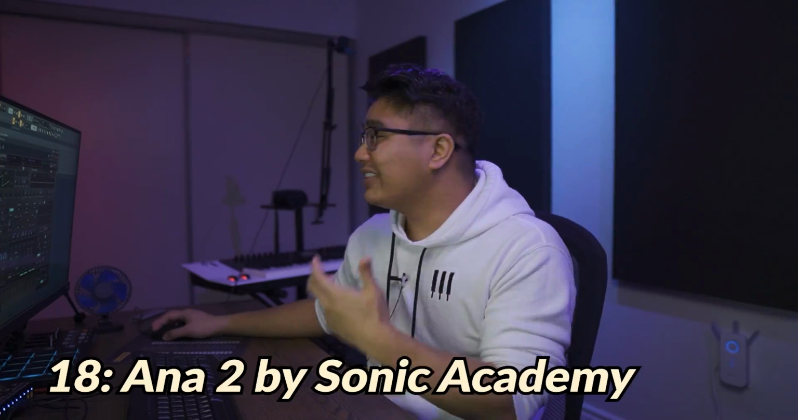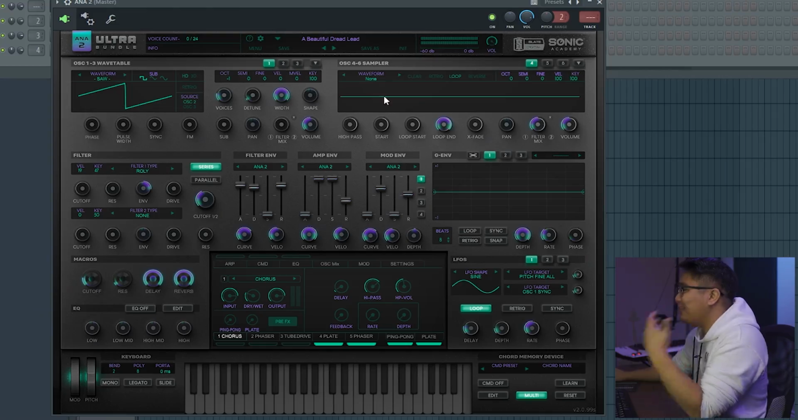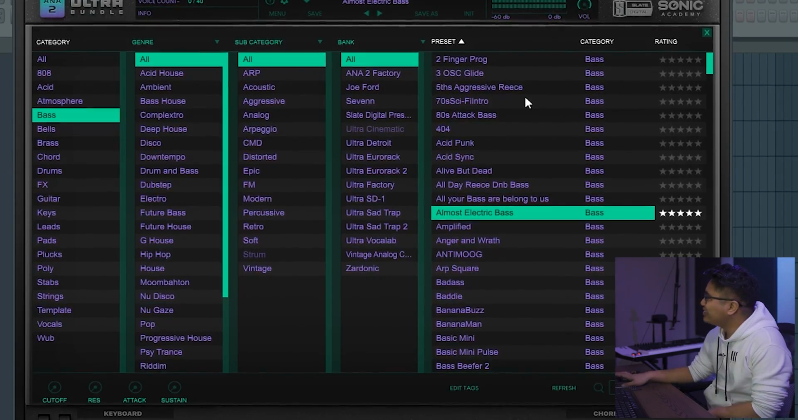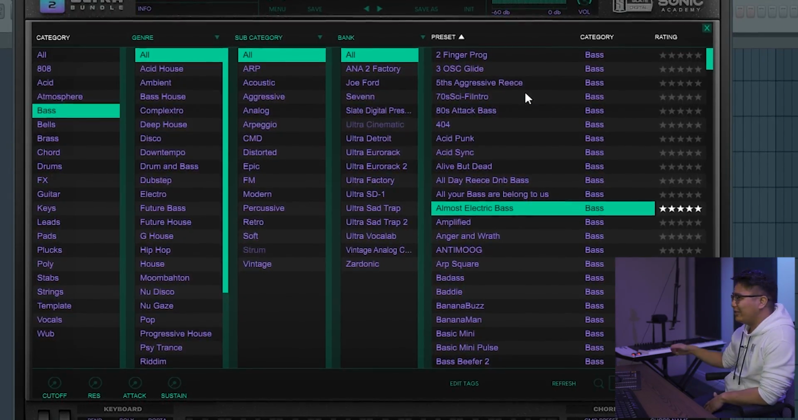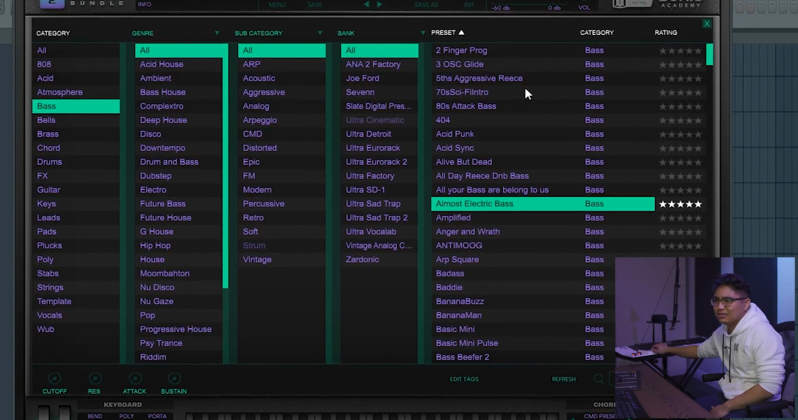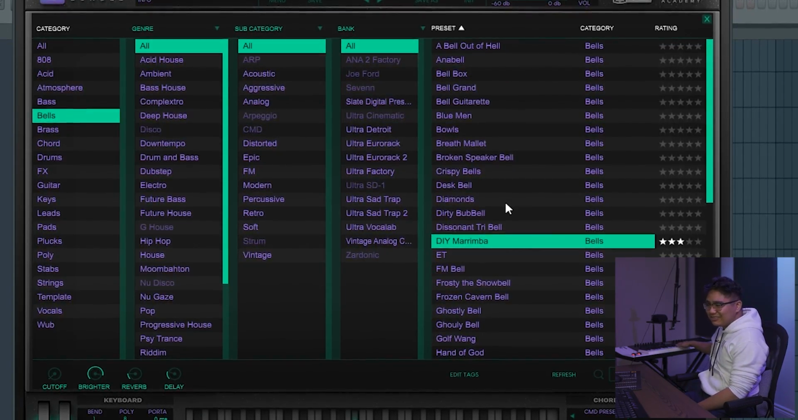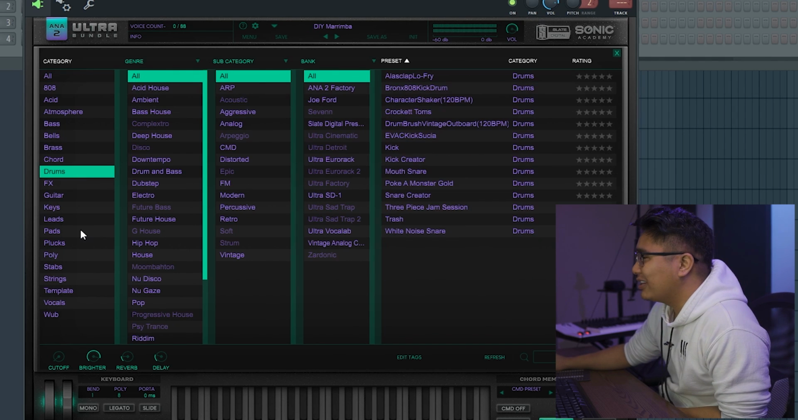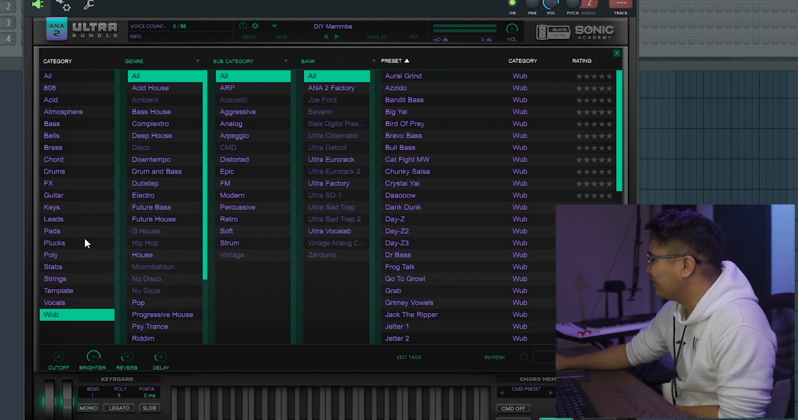So nice. My next favorite is Anna 2 by Sonic Academy. Once again, we have a synthesizer here. Personally, I just like using it for the presets. There's just some presets that are so good, I kind of just go to them every time. So this bass. Bells are really nice. They just updated the bank, so there's a whole lot of sounds here I haven't heard yet, but I'm sure there's a lot of fire ones in here.